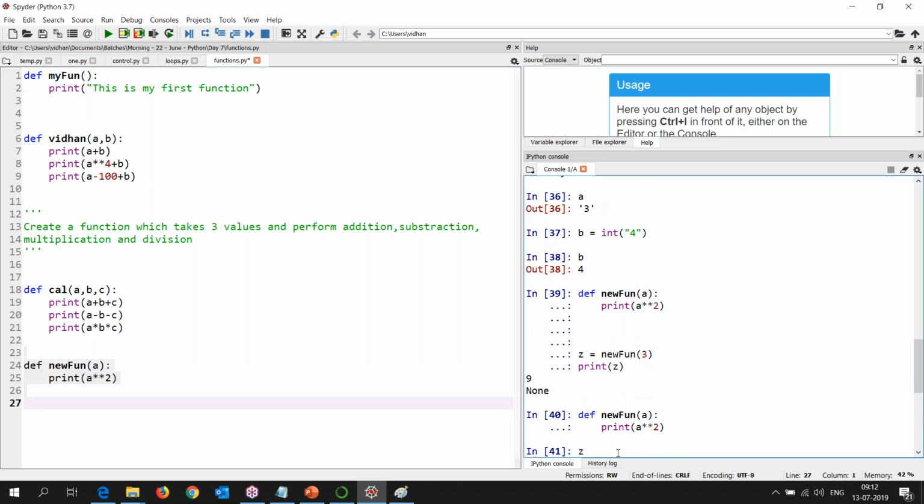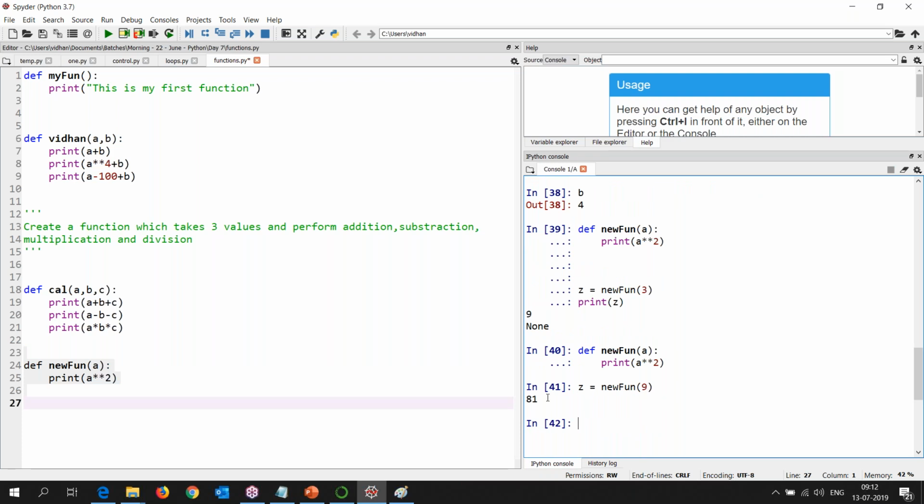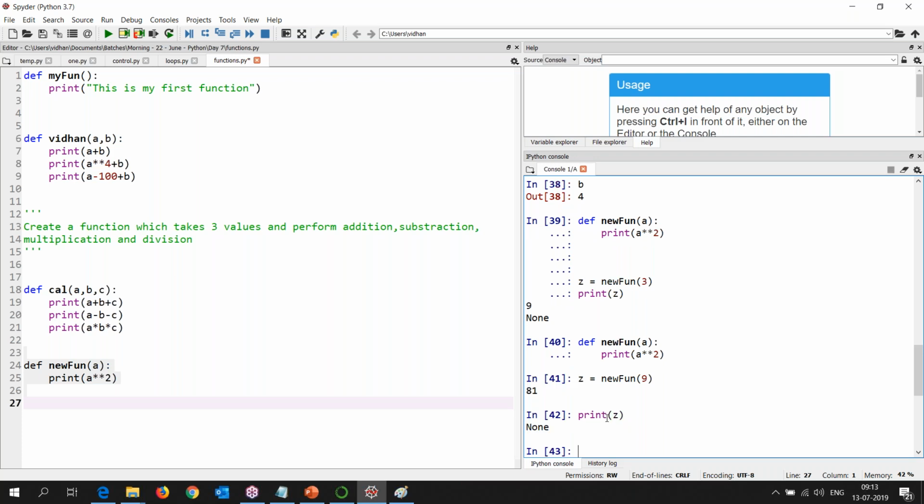Let's say that I have a variable z and new fun 9. Then what is the output of this? 81. Now if I print z, the output of z is not coming as 81. The output of z is coming as None, which is no value. Now why am I getting this, guys? Can anybody tell me why the output is None instead of 81?